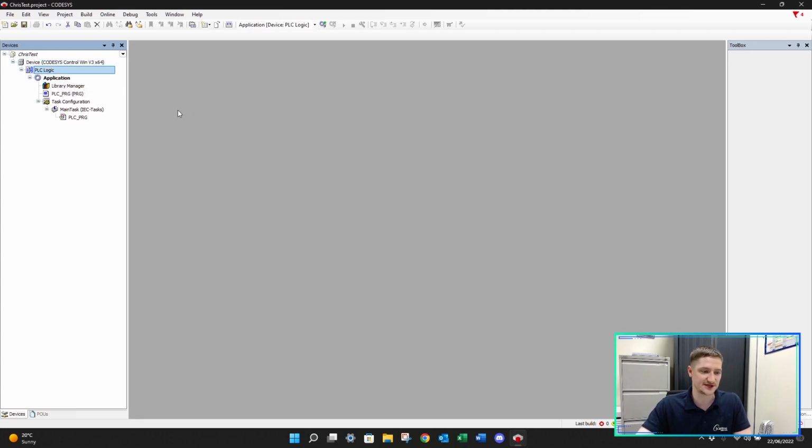I've then got my PLC logic over here, I've got my application, and we can see there's my main PLC program created. You'll also see things like task configuration, and task configuration is very similar to task configuration inside of GX Works, for example, where if we create multiple programs, we then have to call these from the task configuration. It's similar to your call structure in things like TIA Portal or Step 7 Professional. So we can see inside of our task configuration, inside of our main task, that PLC program is being called.